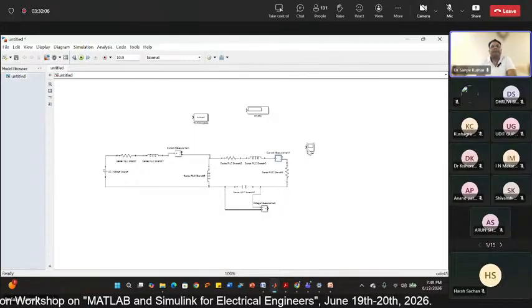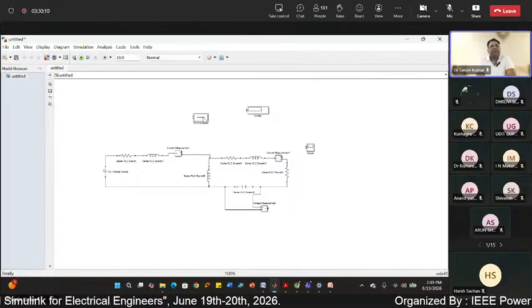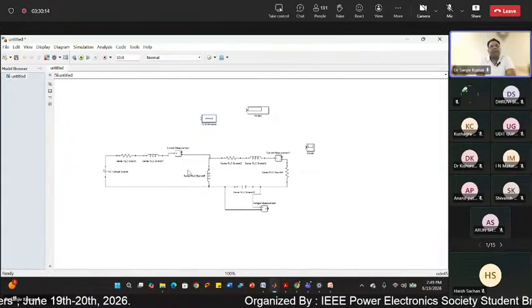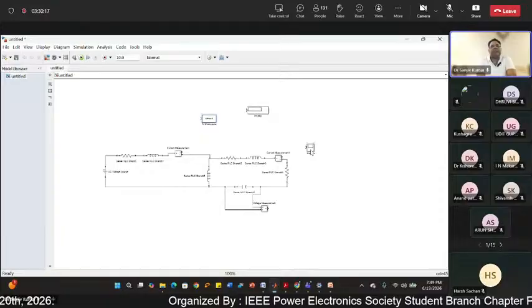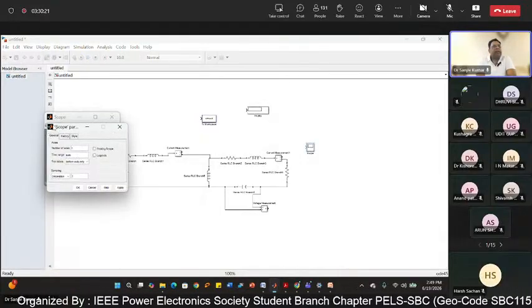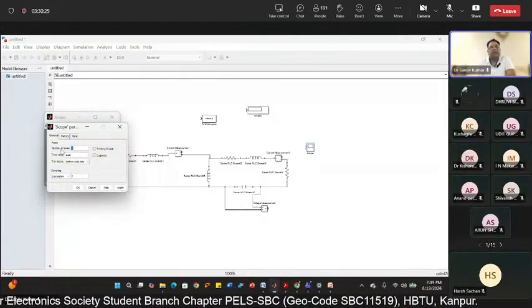We will enjoy. So now what's the problem? The problem is we have three signals and only one axis. What can we do? Go to here and increase the number of axes.